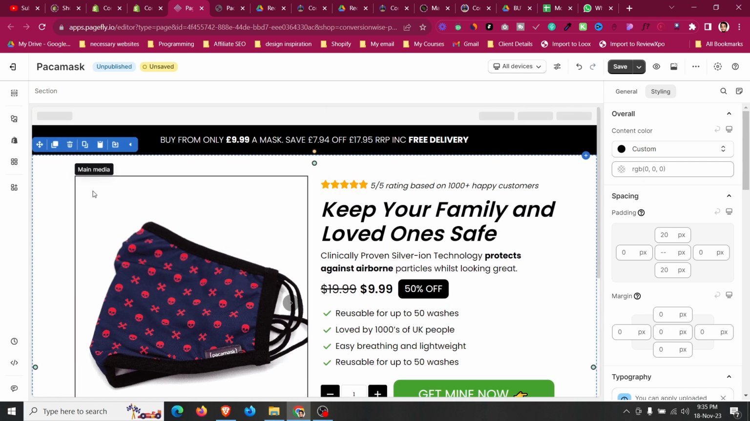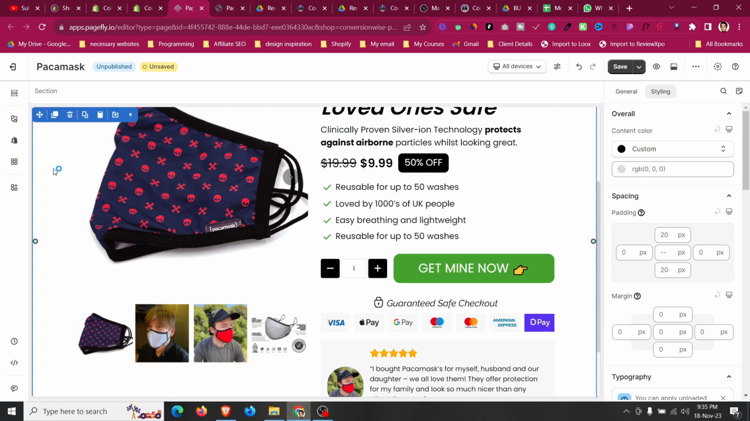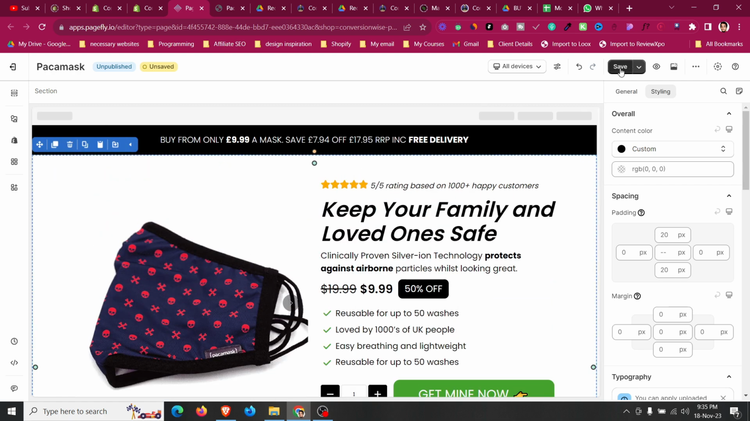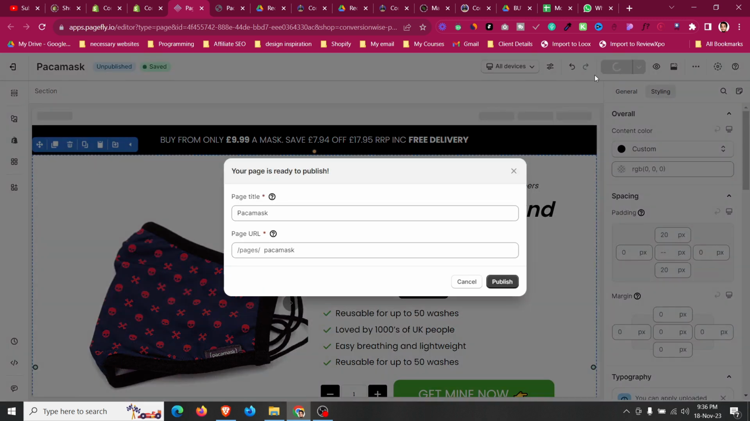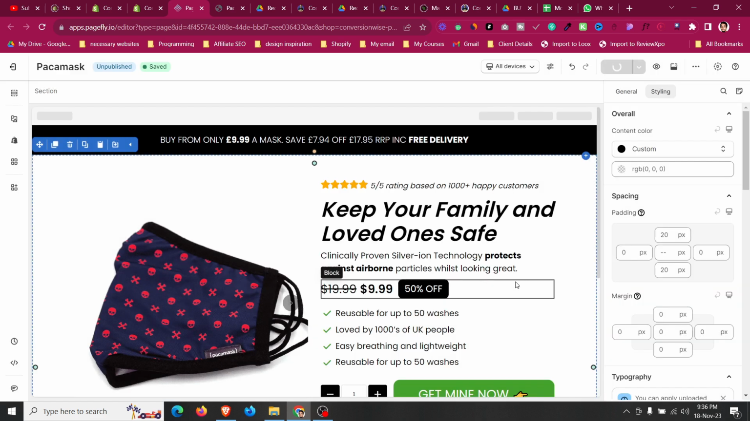Now this section is completed, but one major thing remains. First of all, let's click save to save the page, and we'll publish the page so we can see the live view of the page. So click on save and publish as well. As you can see, this is the title of the page and this will be the URL of the page. You can change it anytime. So click on publish and this will publish the current page that you have designed.